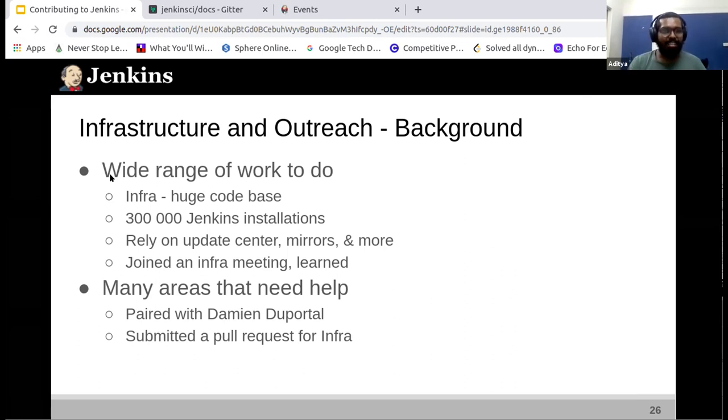So yeah, Jenkins Infra has a huge code base. Jenkins has more than 300,000 installations. And it is really awesome when you see how it is distributed around the globe. Every time there's a download, it finds the nearest mirror and downloads from there. I cannot stop saying how mind-blown I was and how awesome it is. So joining the infrastructure meeting, the calendar link is shared by Dheeraj in the chat. I think that would be the first step, and that is the step I took as well.